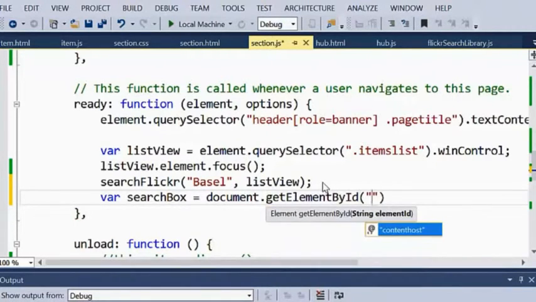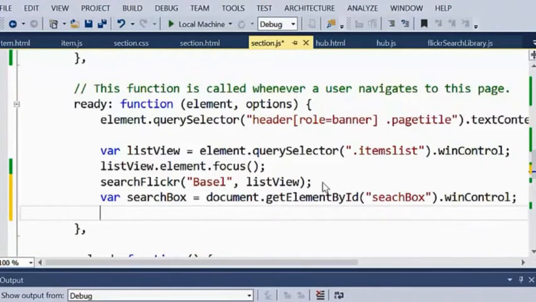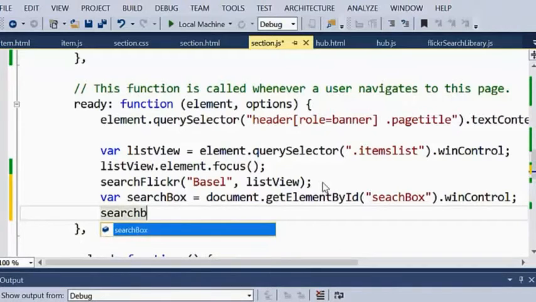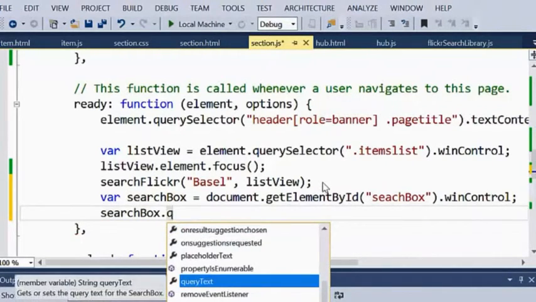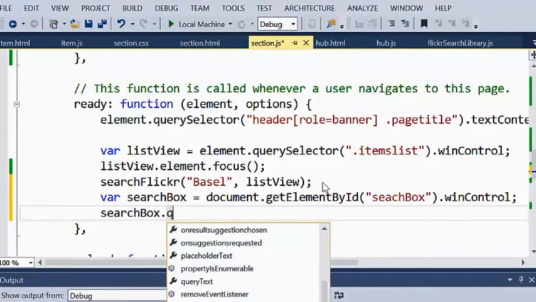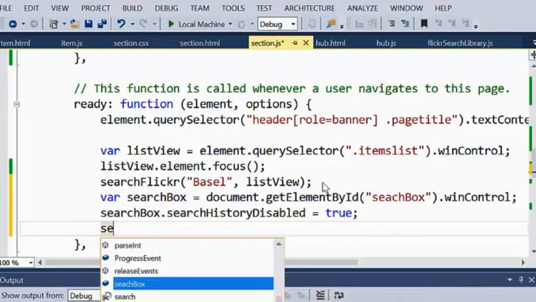I actually made a typo earlier. You might not have noticed, but I spelled search wrong. So I'm going to spell it wrong when I get element by ID as well. Put a winControl, .winControl, so it knows it's a Windows control. And now I've got that Windows control. Now I can control that control by using its properties. So I'll say search box dot. I'm going to switch off its search history. So I don't want previous searches to appear in its search history. If you put that to false, it would show it.